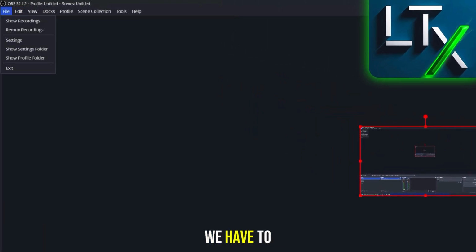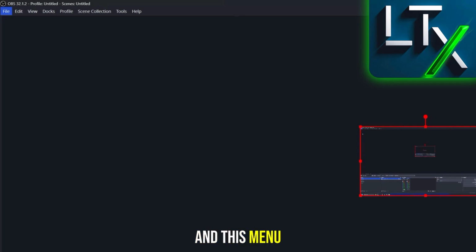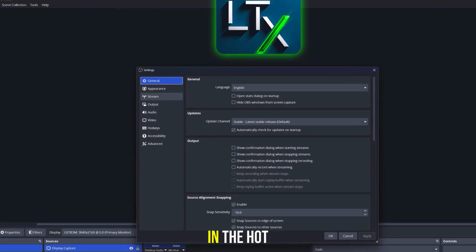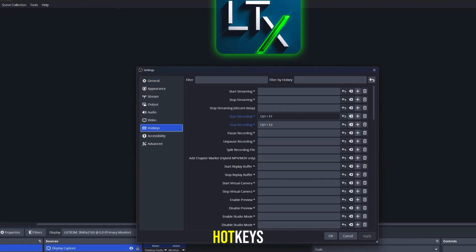So for this we have to press on File from the top left when we are inside OBS. Now select Settings and this menu will appear. We are interested in the hotkeys menu, so press on Hotkeys. And now inside here we can set a start recording hotkey, and as well a stop recording, a pause recording hotkey, an unpause recording key, and as well down below you will have screenshots. I will get into that in just a second.